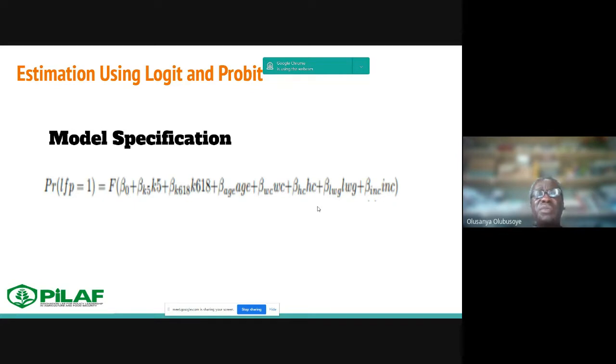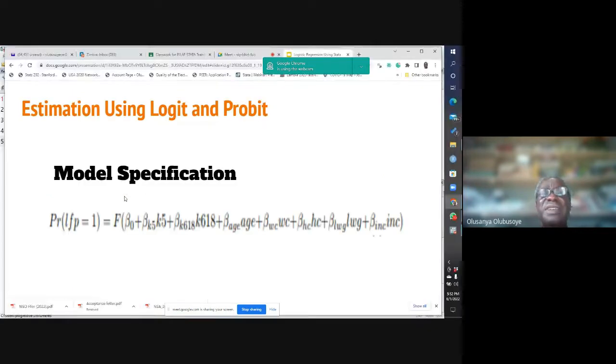So that when you estimate the model, you actually know that, unlike regression, the model you are building is a model that is predicting probability, as you can see here. It's not just predicting whether a woman will participate or not. It's actually predicting the probability that a woman will participate in labor force. Is that clear, everybody? Yes, sir.